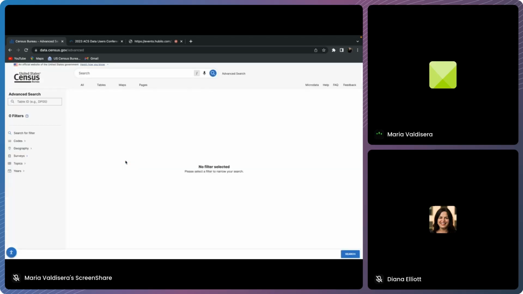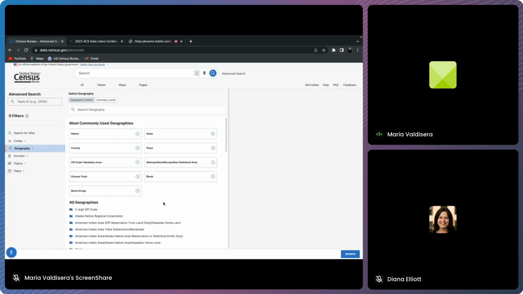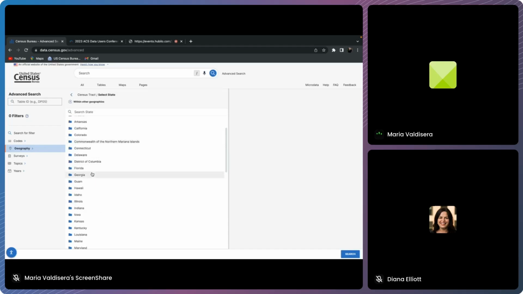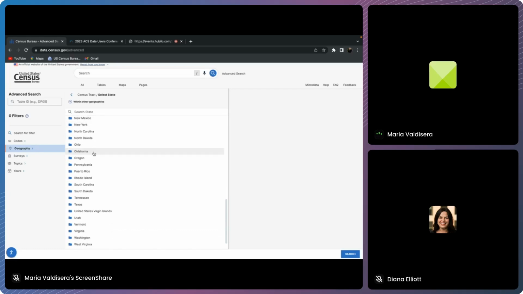And this is more of a point and click method of just selecting filters and then seeing what tables the site returns to you. So for this example, I am going to select my geography first. I often recommend people select their geographies first just based on the way that the site is set up. But we're going to click on the census tract geography out of the most commonly used geography section. And this is where you're just going to drill down until you see the geographies that you need.